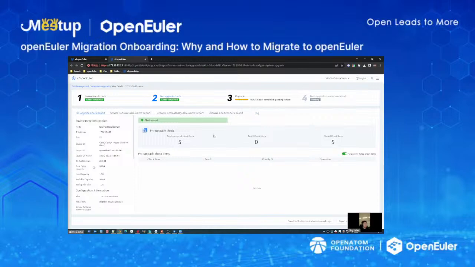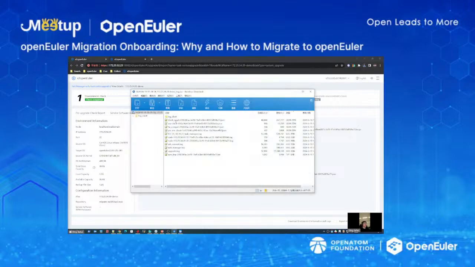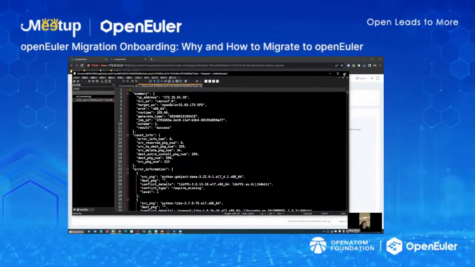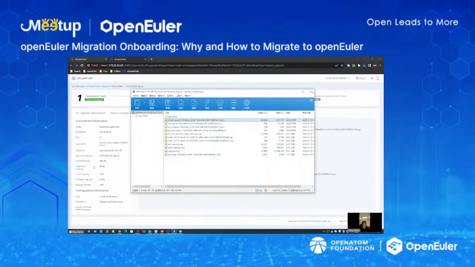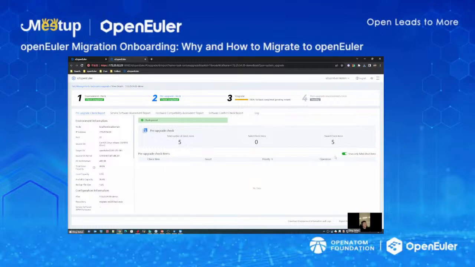Here we can see the log during this step, and we can click here to get the log files from the node easily, which can help us to understand what has happened on the node. And the check has been finished already. And here are 5 check items. For example, this actor checks whether there's enough space for RPM packages.